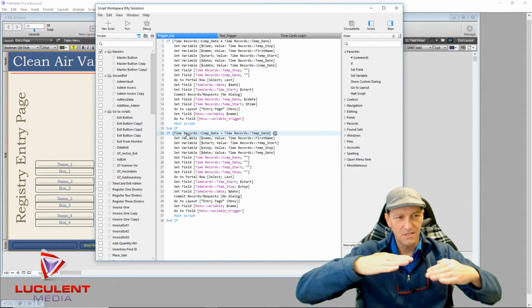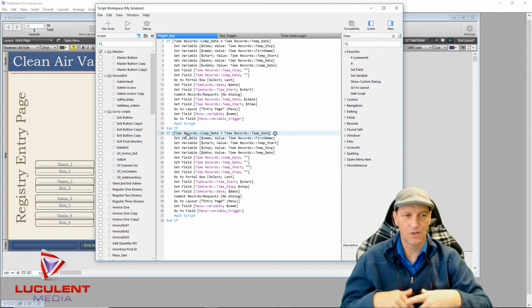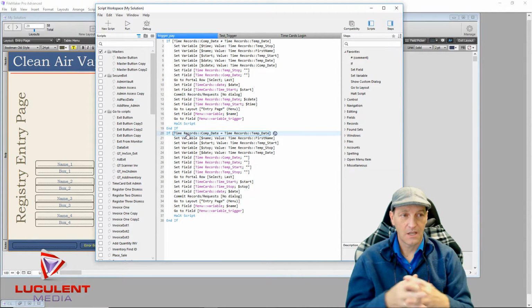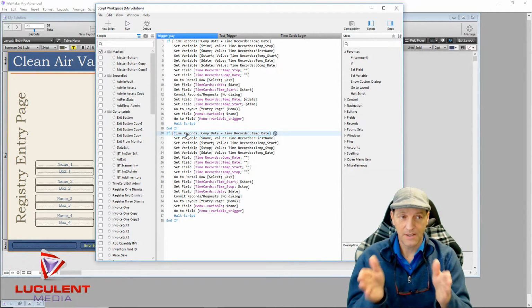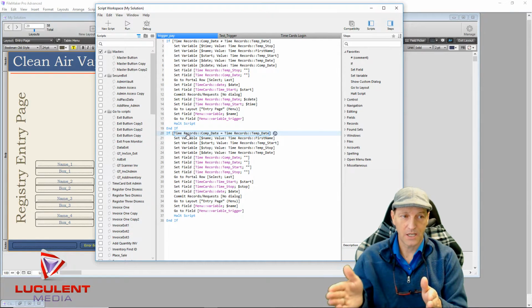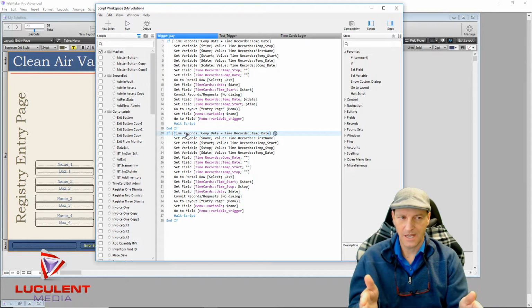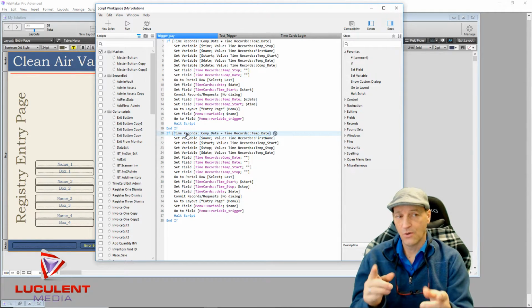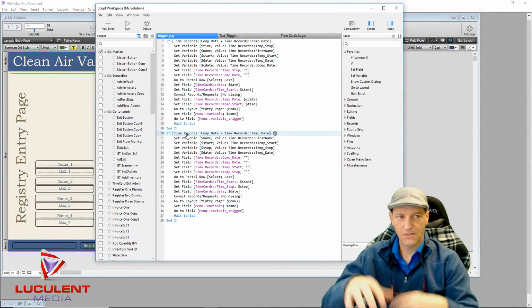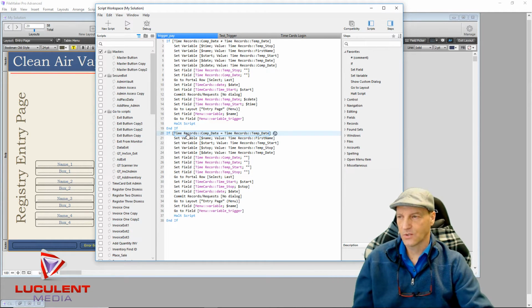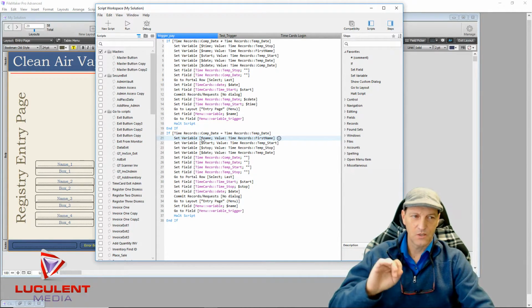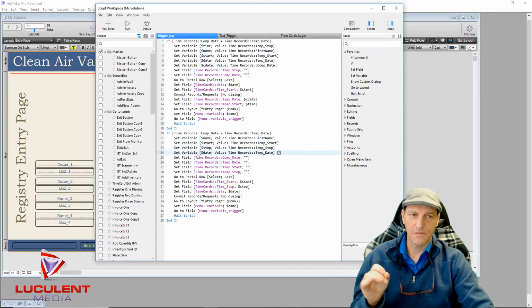So if the comparison date and the real date are equal to each other, which means you're logging in and logging out on the same day, instead of logging in at 10 o'clock at night and logging out at 4 o'clock the next day. Now, if you have that issue, then you'll have to make some major changes to that script. But what this script is basically doing is saying if you're within the same day, and then it's going to go ahead and set that trigger.